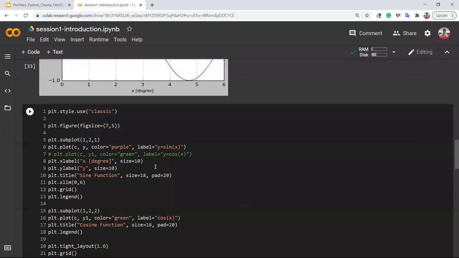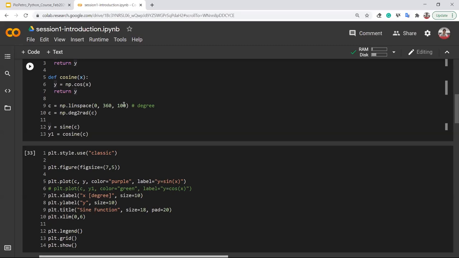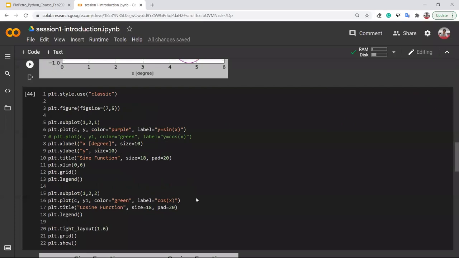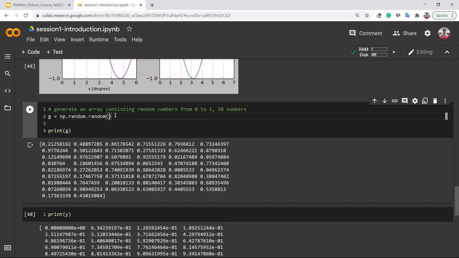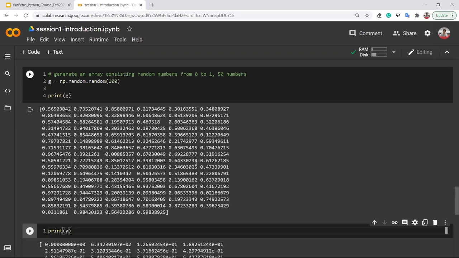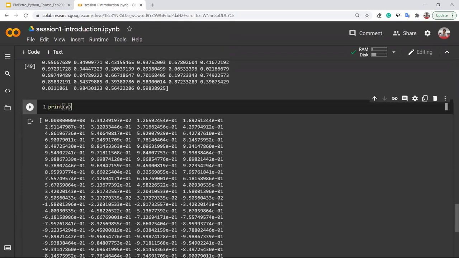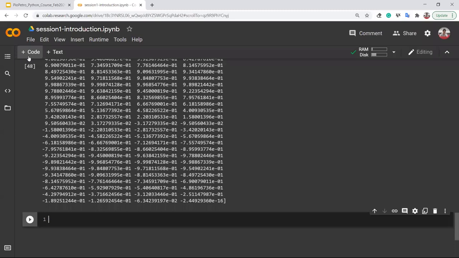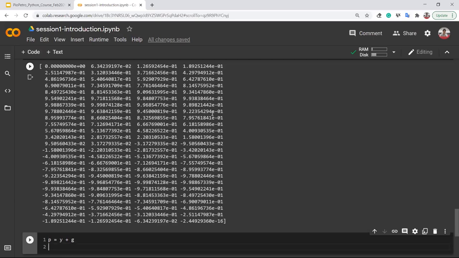Because I would like to add an array to an array, we have to make that array into a similar dimension, because previously I made the array of 100 numbers. So this one I would like to generate random numbers into 100 numbers. This is our random array, and this is our previous array. On this array, I'd like to add, for example, p equals y plus g, and we print this one, okay?